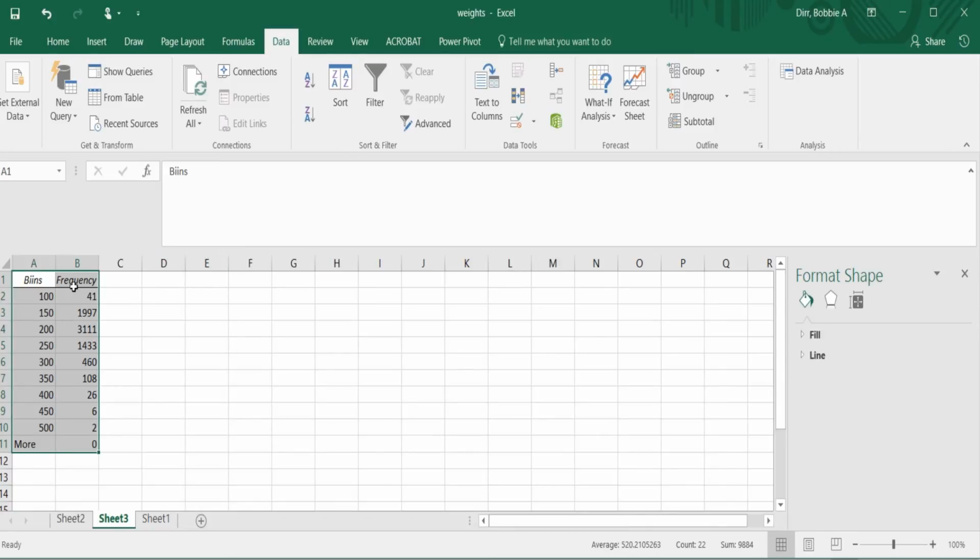So after it works, you'll get this. Let me fix the spelling there. And so now you can see that we had 41 people that weighed up to 100 pounds. We had 1,997 people that were between 100 and 150. About 3,000 that were between 150 and 200, and so on. And then we also have this more category, which we don't need.